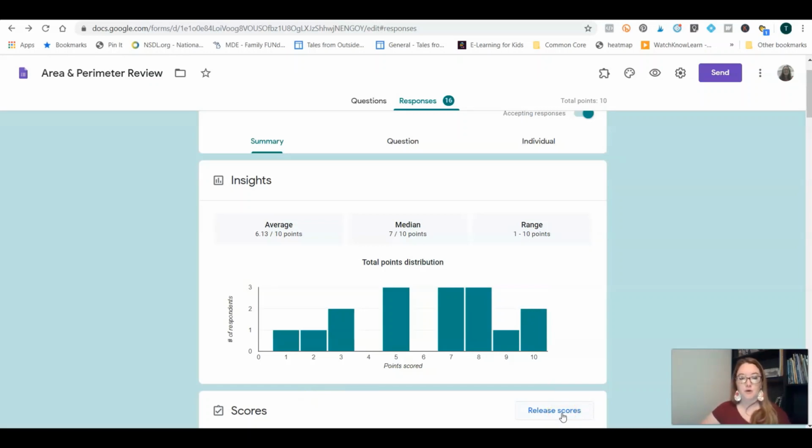So again, this is great for older students who have emails who are checking in on their work, and especially helpful if you're using this for open-ended questions. The release score button also does communicate with Classroom though, so if you're using that, this is a way of making sure all of the scores are done and sort of ready.